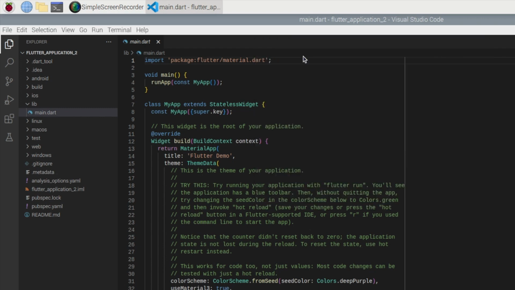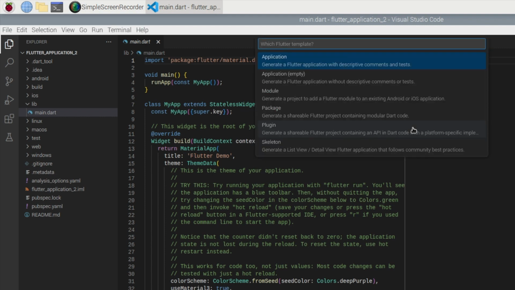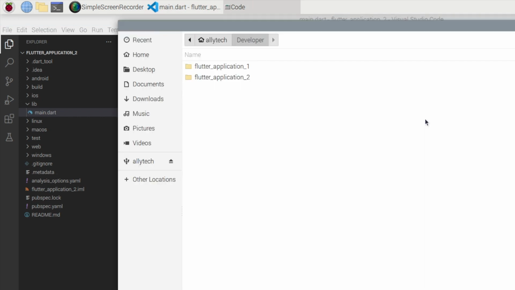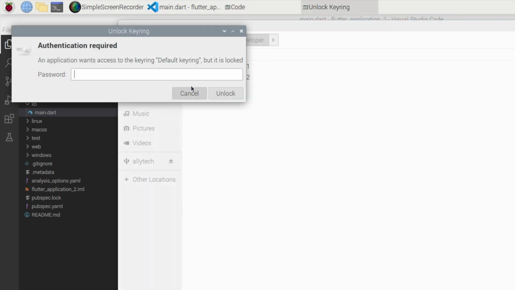Right now, I'm going to create a new project. I've already got 2 on the Pi, the same. It's just a test app. But basically, I just wanted to show you how I have Alitech and then developer, so it's easy to find the command line. And then this is some software. It has nothing to do with what you're doing.